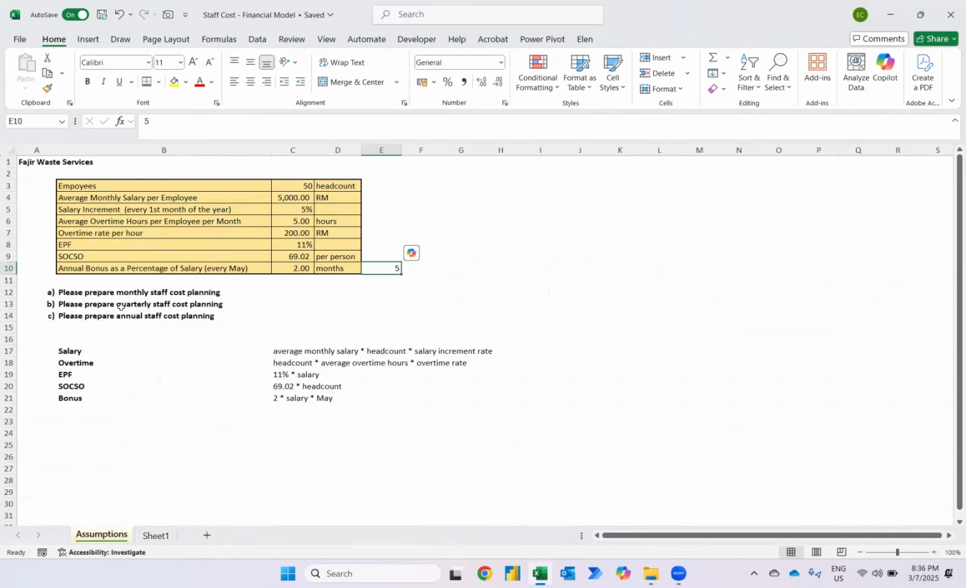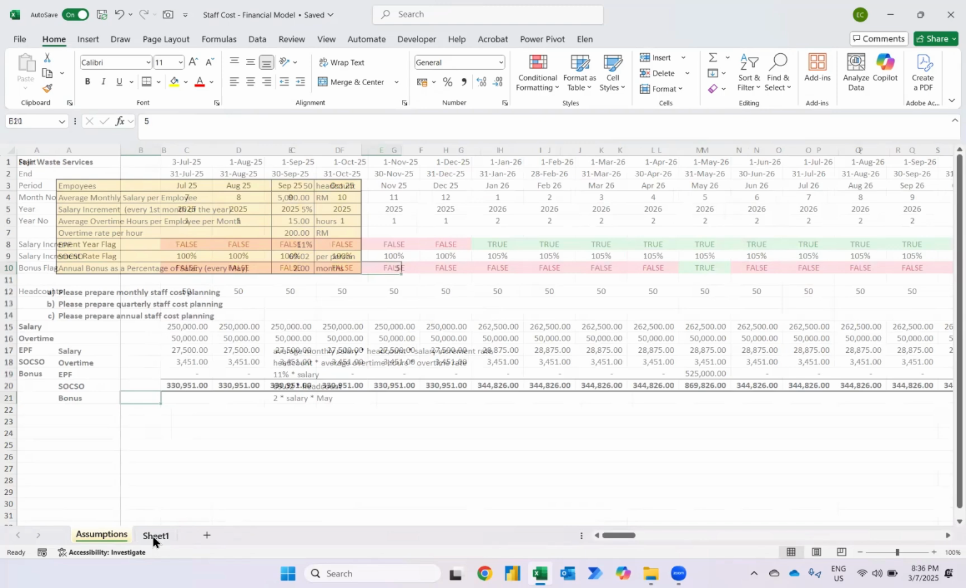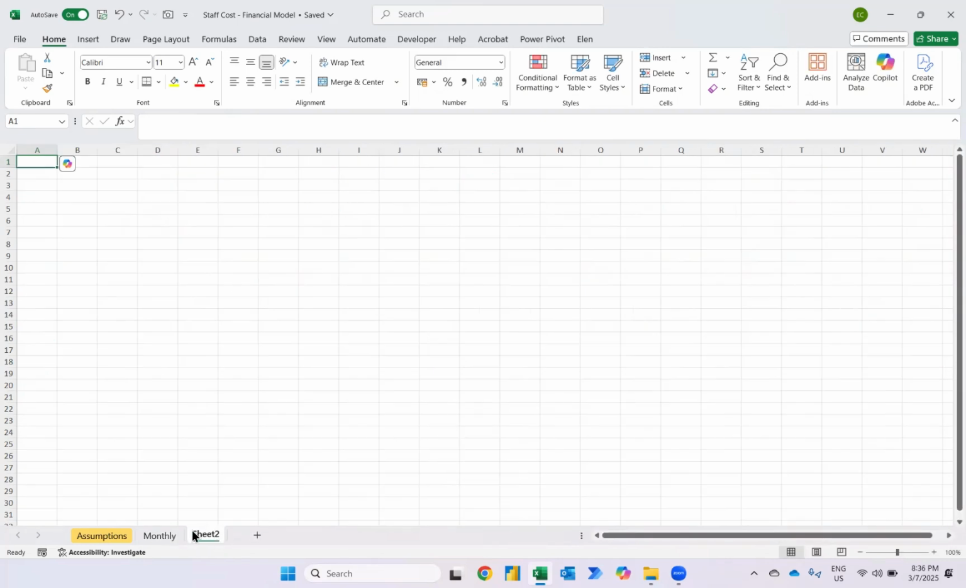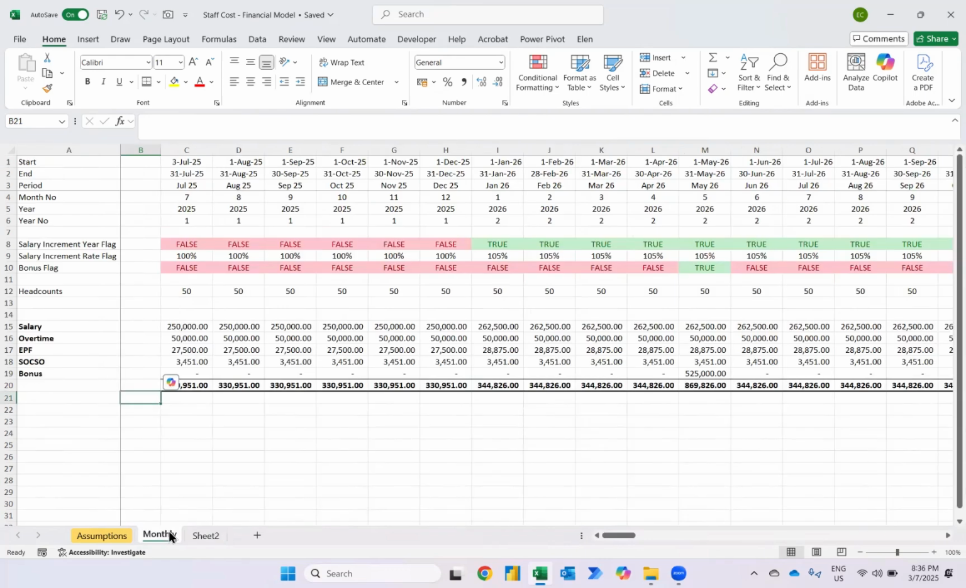Preparing quarterly staff cost. So this is a bit tricky because, just the same, your manager not only wants monthly, your manager also wants a quarterly report. So what you can do is rename this sheet (Alt H O R) to Monthly, and then go here and add a new sheet. So we don't have to actually do everything from scratch.